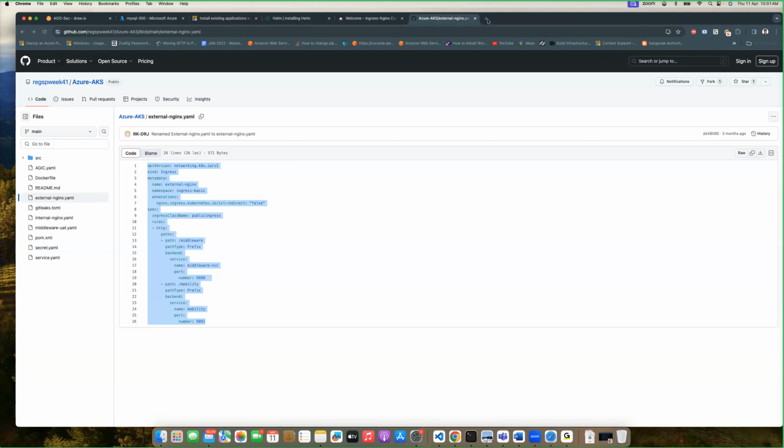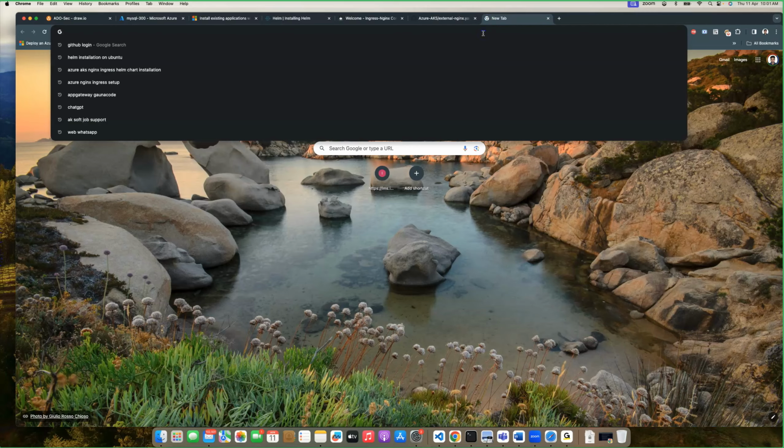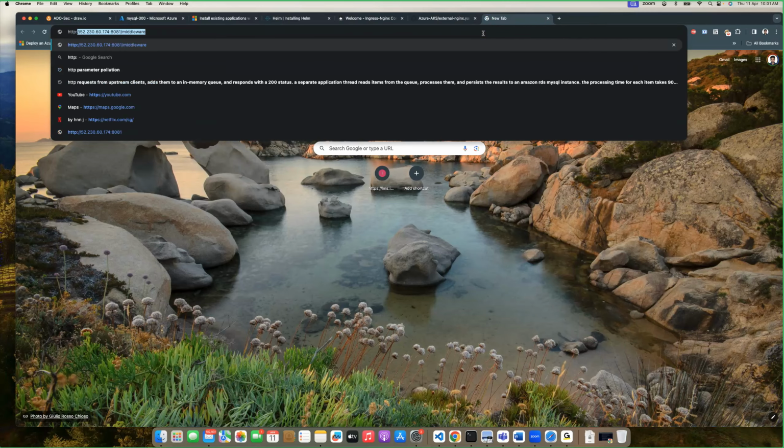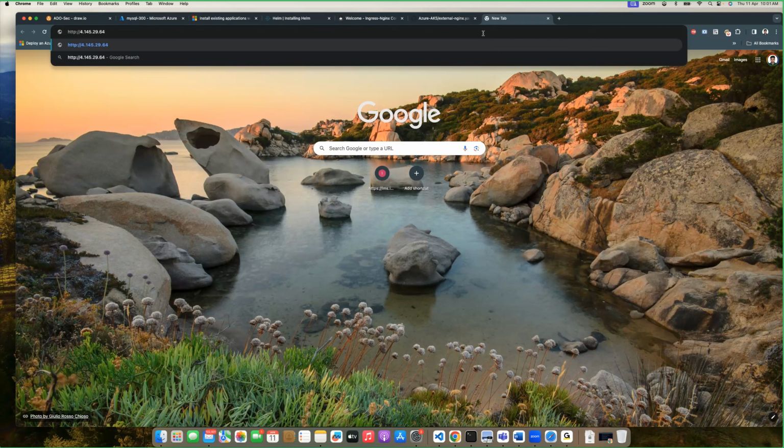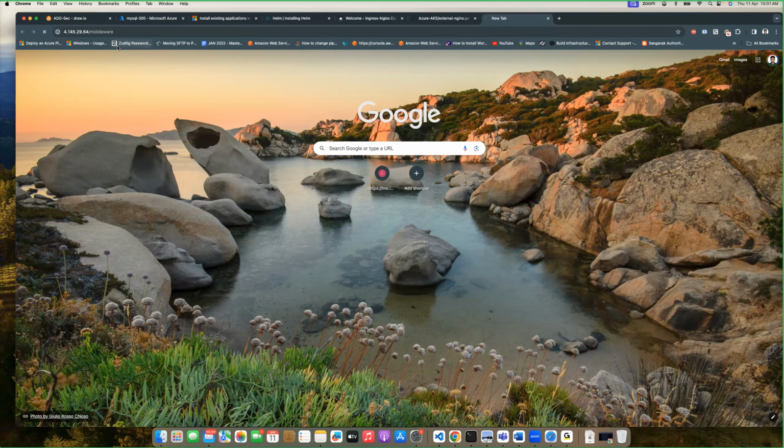When you go here, open http:// and the IP. Here there is no need to define the port number because it's an L7 load balancer. You don't need to define any port number. You directly go there, and you are listening on the middleware, which is exactly the endpoint you are listening to. See, it is responding true. Your Nginx controller is working.